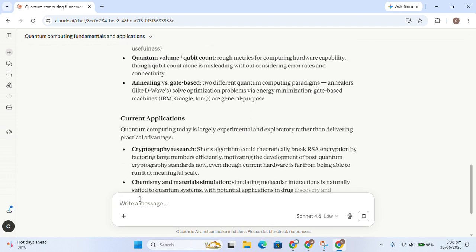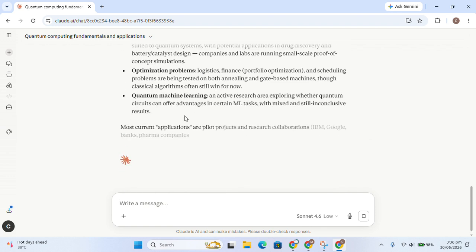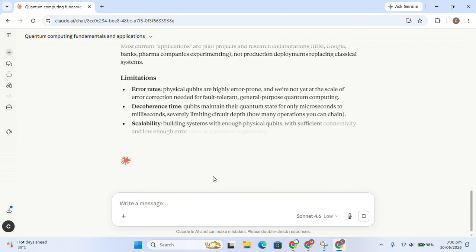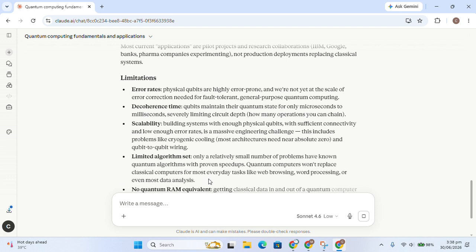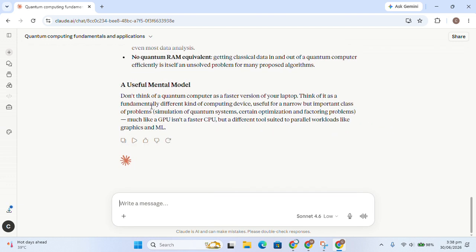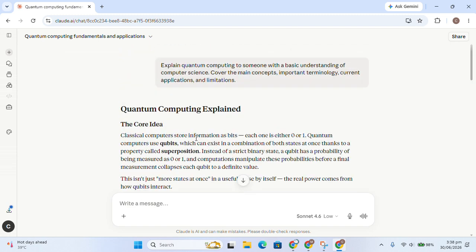You just have to write here, create a PDF file for this, and it will create a PDF file for your research. You can easily download it, save it to your computer, or you can also publish it or send it to anyone else. So in this way, you can easily research any topic using Claude AI.